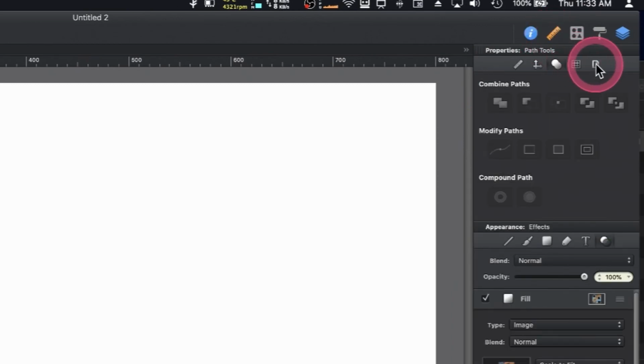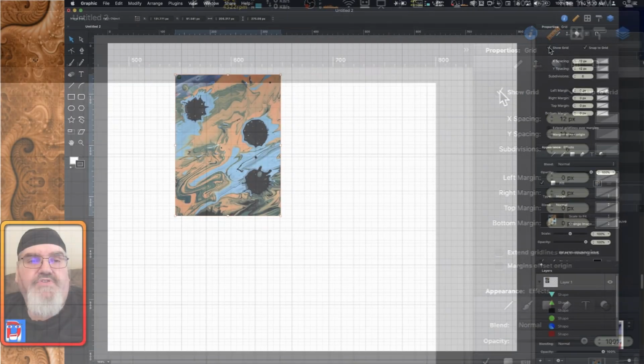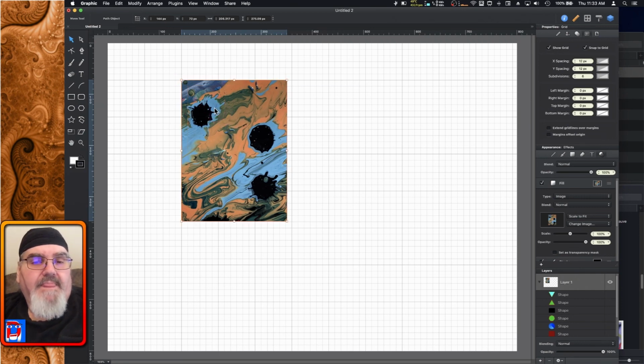So we're going to go over here and we're going to turn on snap to grid, and we'll show our grid. So we're just going to get this lined up, and now I'm going to create a guideline at the top, and we're going to create another one at the bottom. Actually, we need to move this up a little bit, give ourselves some working room.